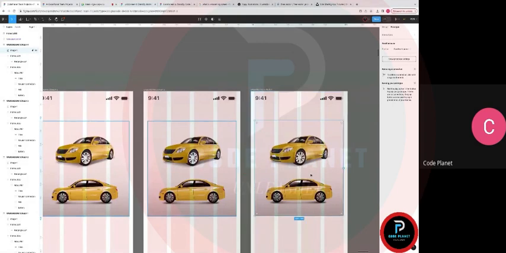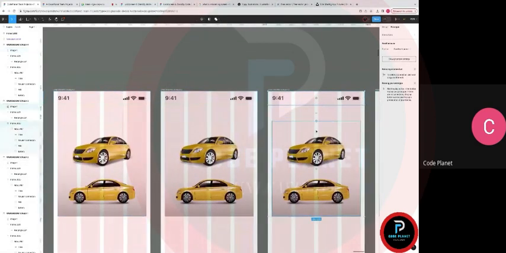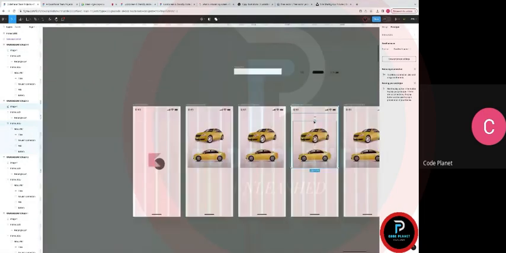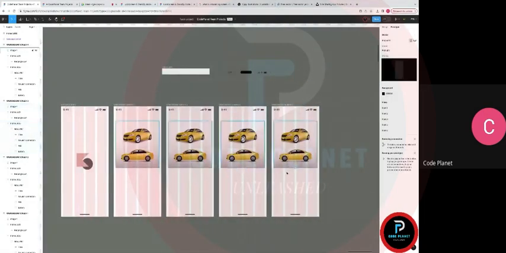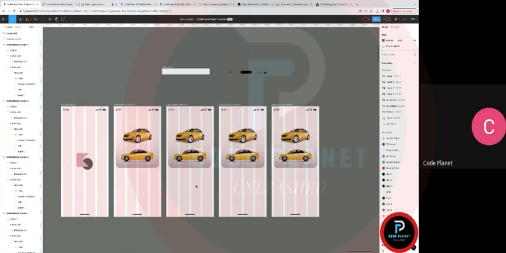So this is assumed to be our ride sharing app, and you can see that they all have the same equal distance. When you zoom out, you can see that something is already taking shape here. Now you can give them a corner radius. Let's say we give them a corner radius of 32 so that the edges will not look too sharp.